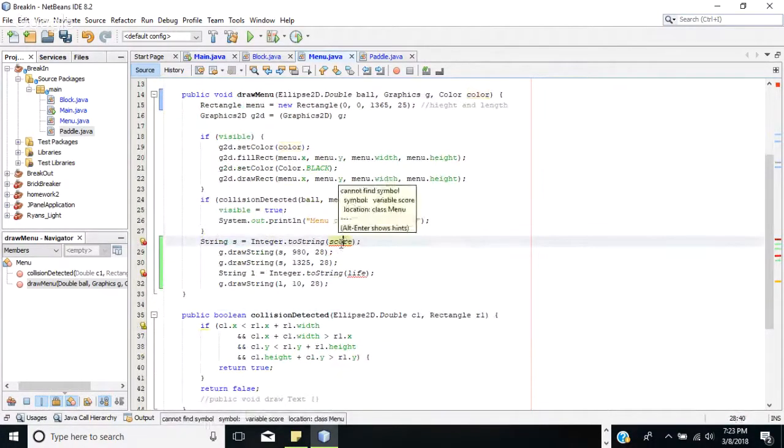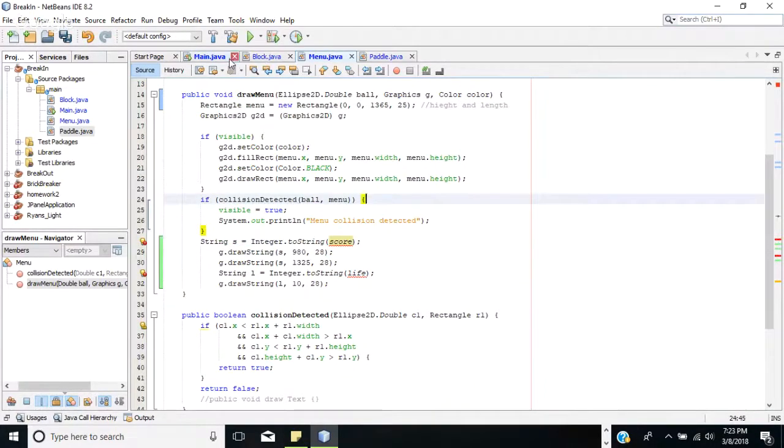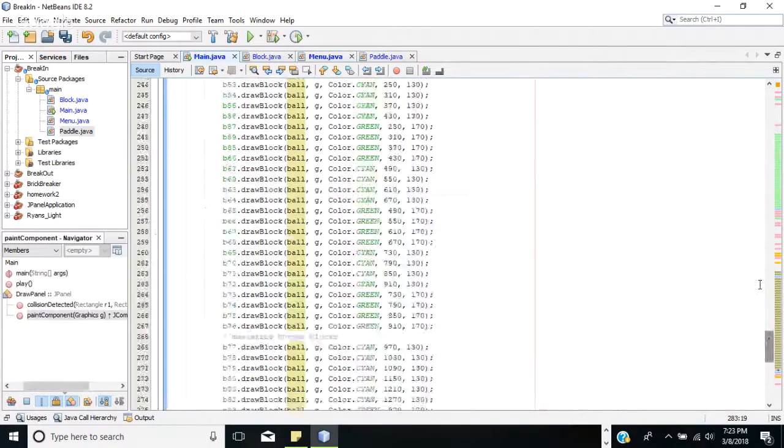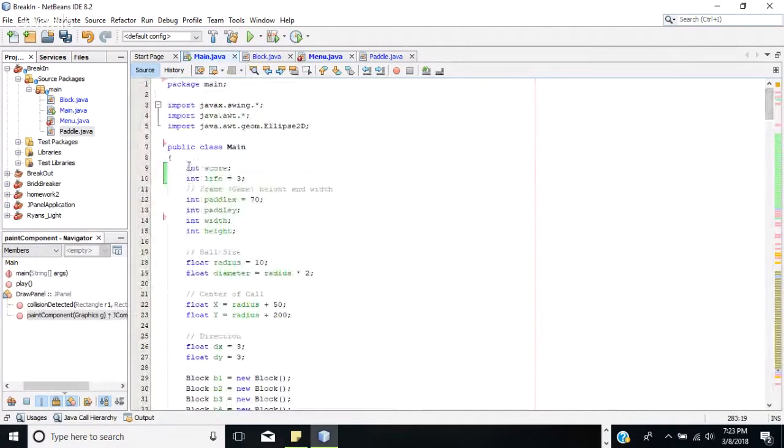Now, yeah, because it can't find score. So how does it know score? So it's got to be, do you call draw menu every time?